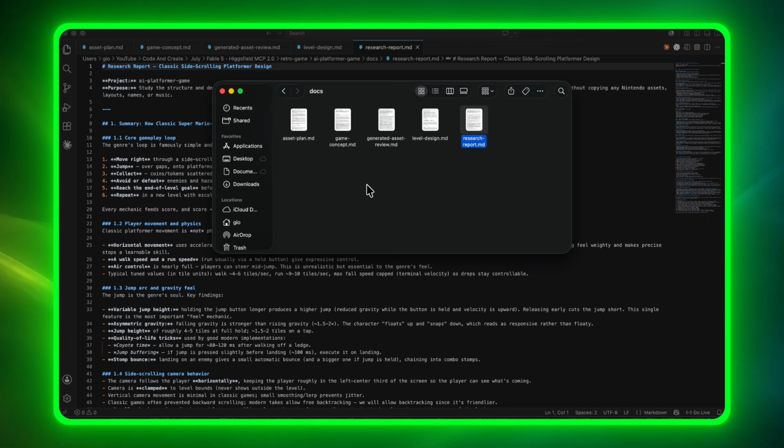I like having this docs folder because it makes the workflow easier to follow. Instead of asking Fable to jump straight into code, we can see the thinking, planning, asset strategy, and review process before the actual game build starts.